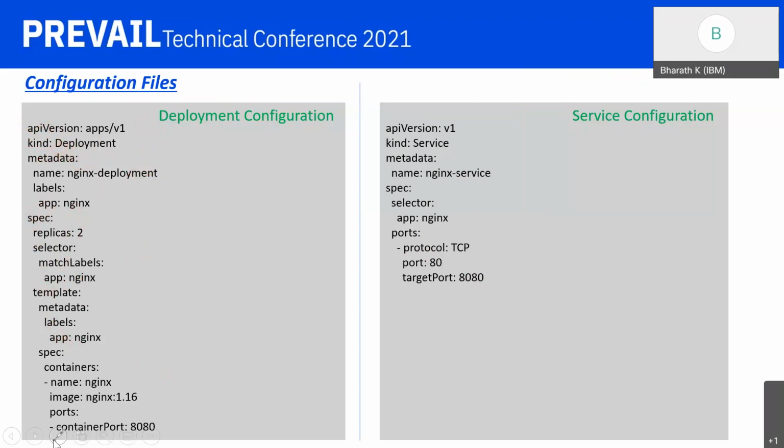On the left side, what you're seeing here means we are creating a deployment. On the right side, we are creating a service. So it declares what you want to create, and that's it. Now, every configuration file has three parts. One is metadata. You can see both files have metadata, and the metadata is a name and a label. The second one is specification.